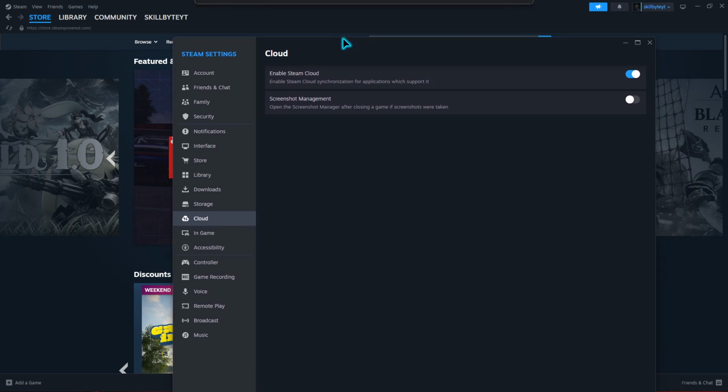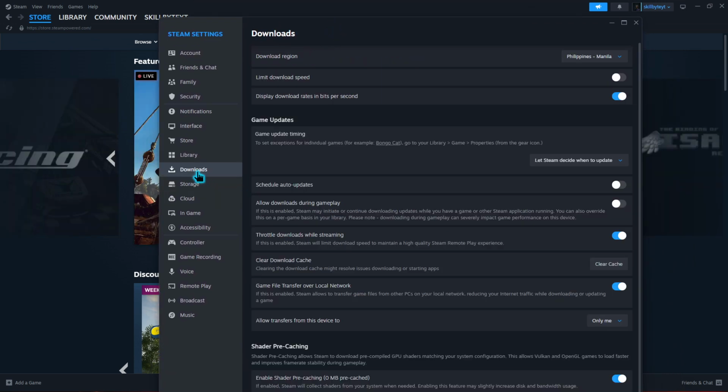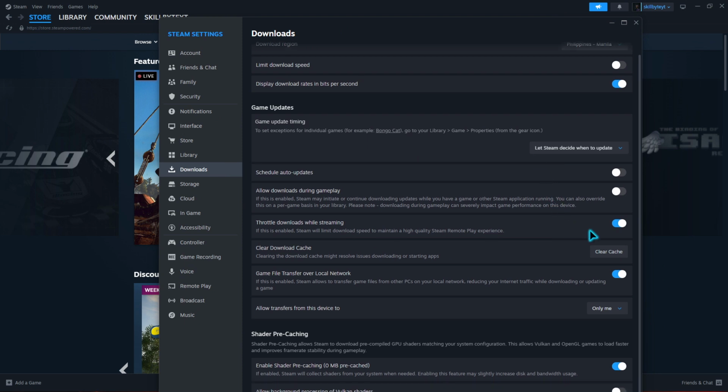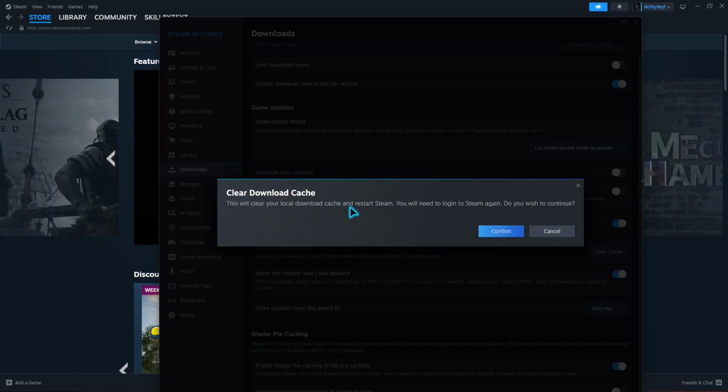Next, clear the download cache. In Steam Settings, open Downloads, scroll to the bottom, and click Clear Cache. Confirm the prompt, let Steam restart, and sign back in if needed. Even though this option is under Downloads, cache data can sometimes affect syncing too.